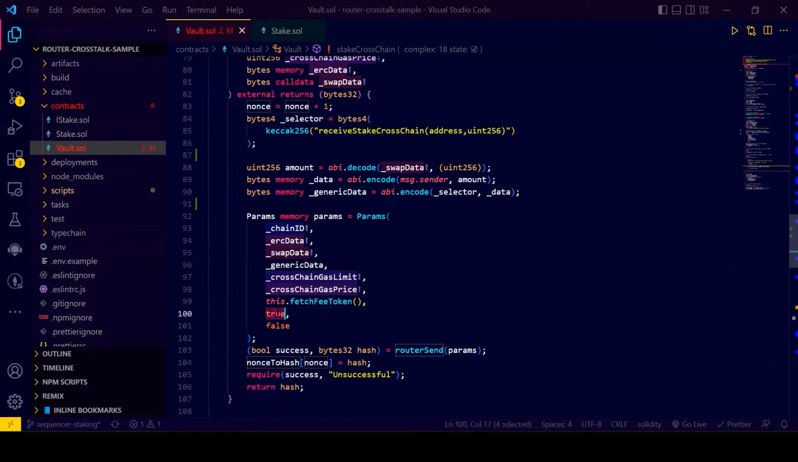So first one is the sequencing function. So if this is true, this means that you want to swap ERC20 first, and then you will call the generic function. What is the generic function? This receive cross-chain function. The second is if you pass false, then this function will be called first and then ERC20 transfer will be executed. So you want to transfer your tokens first before you start staking. That is why we have it true.